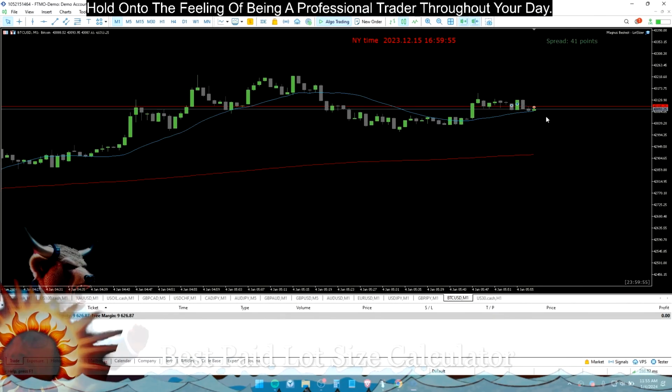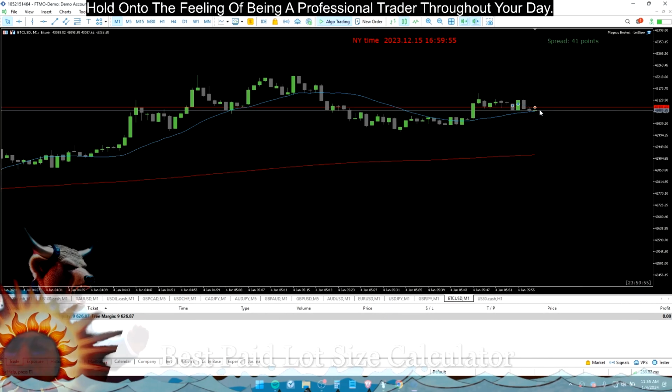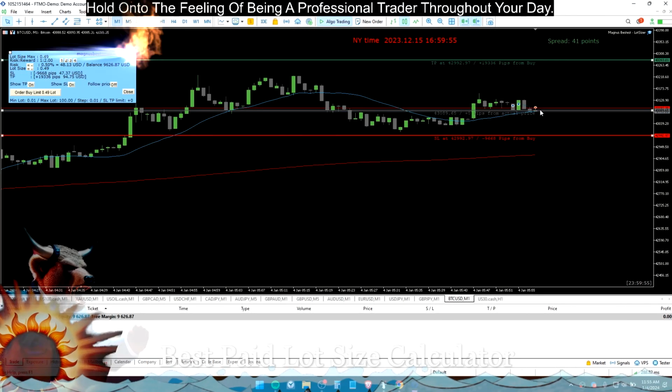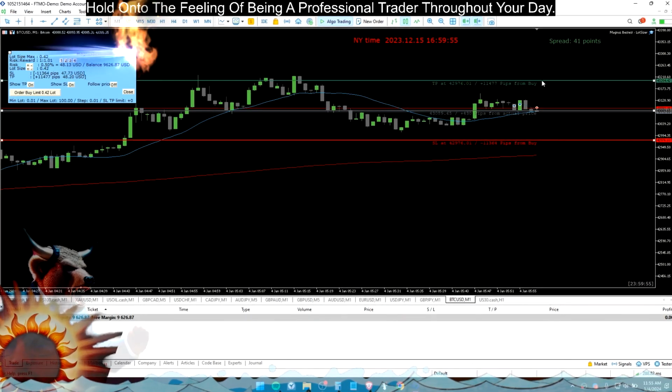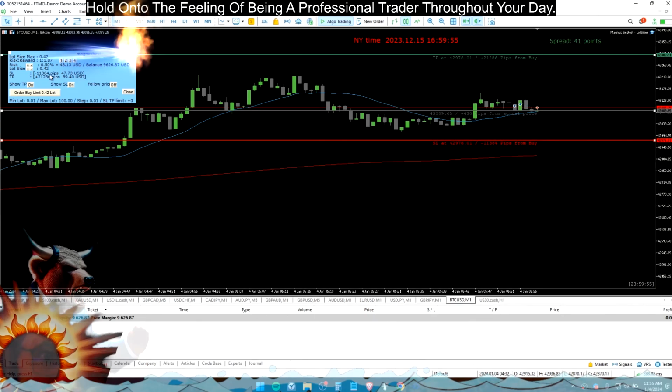Hey guys, just want to show you probably the best lot size calculator out there. So you're on your MT5 or MT4, hit the B button. This pops up here. You can drag and drop your stop loss lines and your take profit lines wherever you want to have it. All your info is over here on the left.